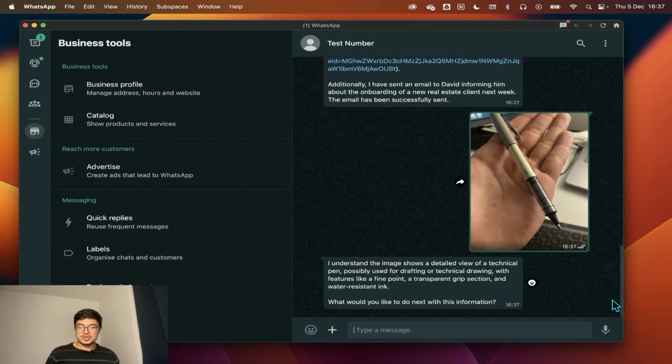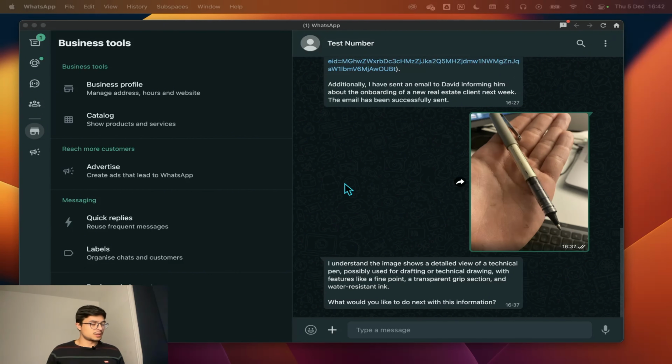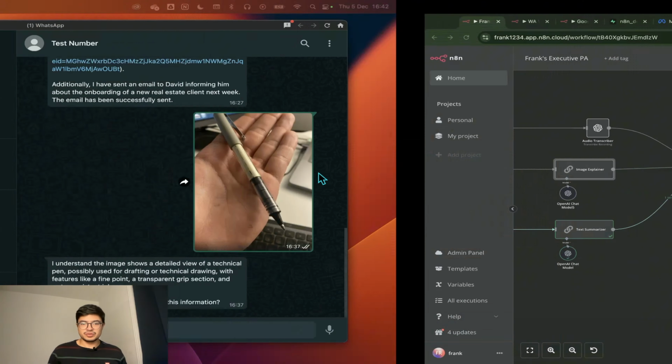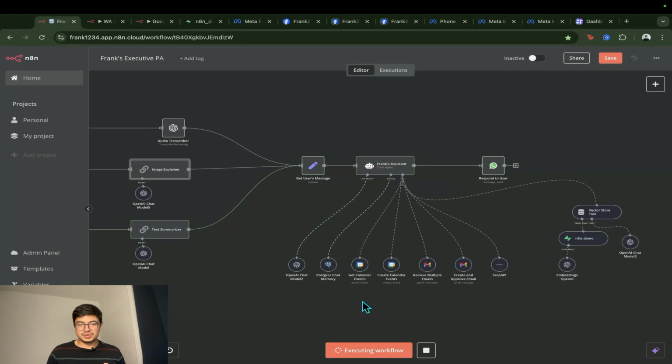I understand the image shows a detailed view of a technical pen, possibly used for drafting or technical drawing, and so on and so on. What would you like me to do next with this information? Cool. Now let's try with something else. Let's test the workflow.